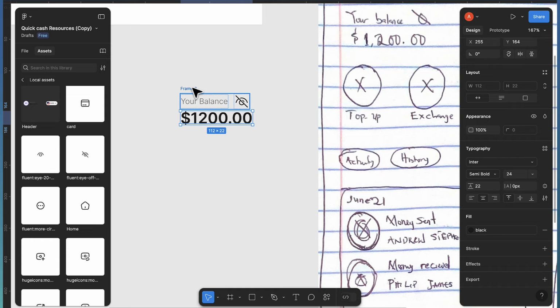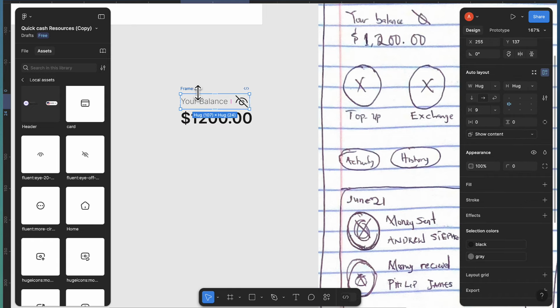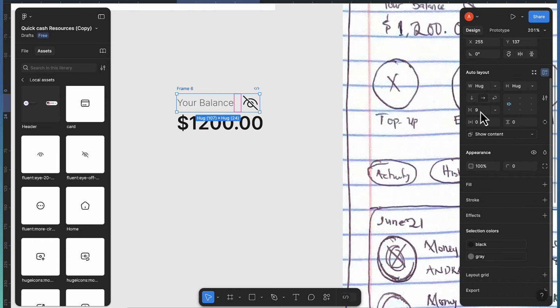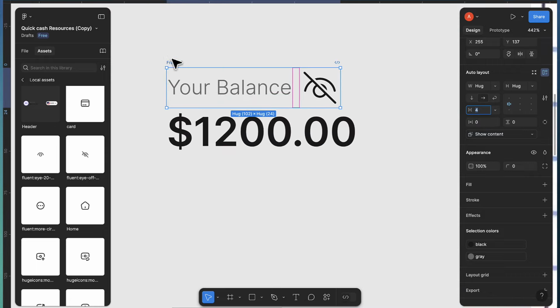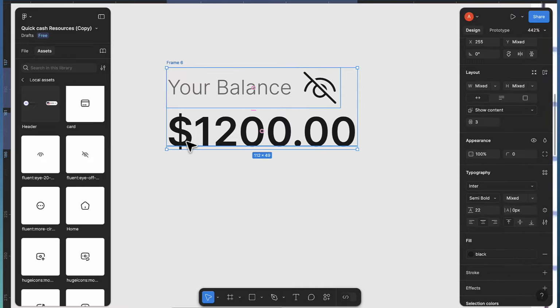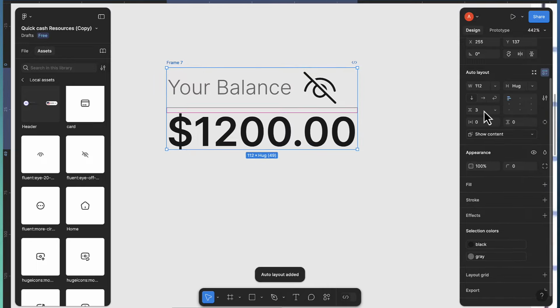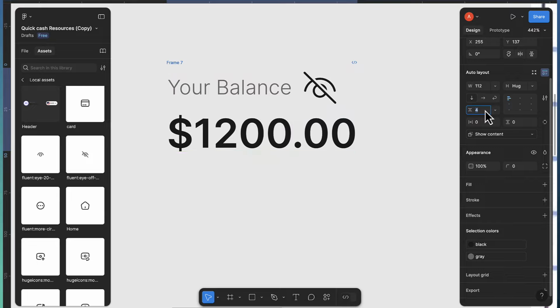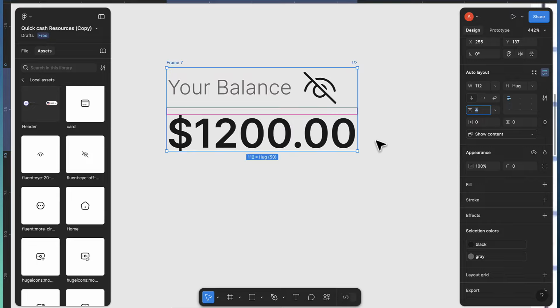So we just need to group them. So group 1, let's just check the spacing between these two items. I'm just going to adjust this here. Let's set that to 4. So now here, select this and this, Shift A to put them in an auto layout. So let's make sure the spacing between them here is 4.